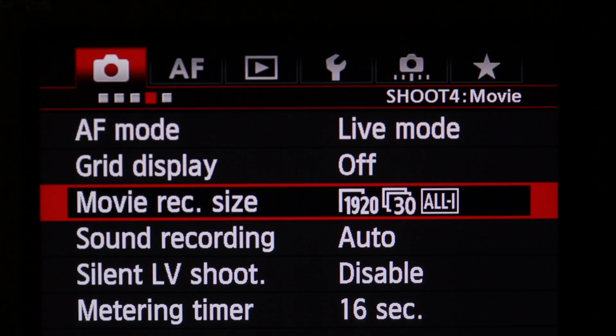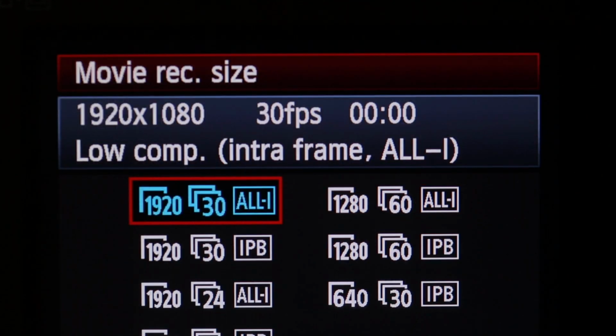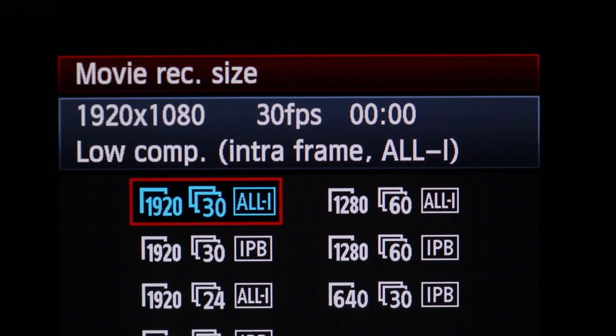We're going to bring up the first one that we want to see, which is this movie record size. I'm going to select that, and what you're going to see is a whole bunch of different stuff. First off, you're going to see All-I and IPB, and those are both compression. All-I is going to give you better quality video, but at a much larger size. IPB is going to compress your video, not quite as high of quality.